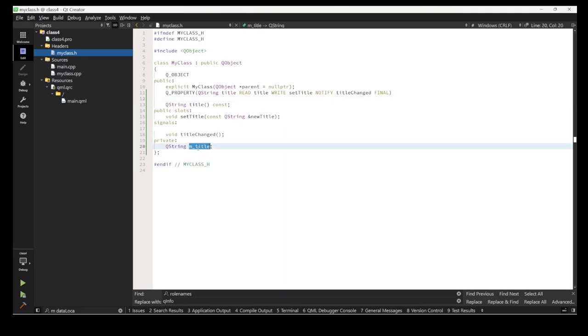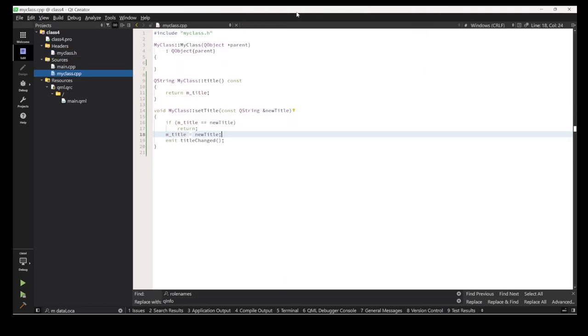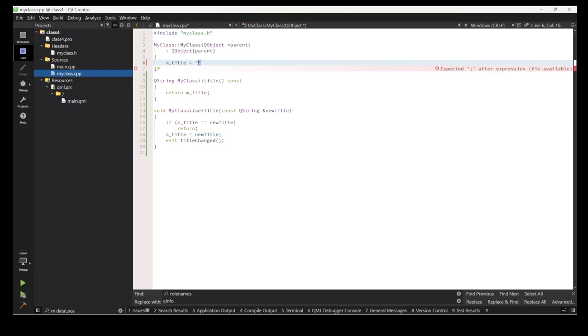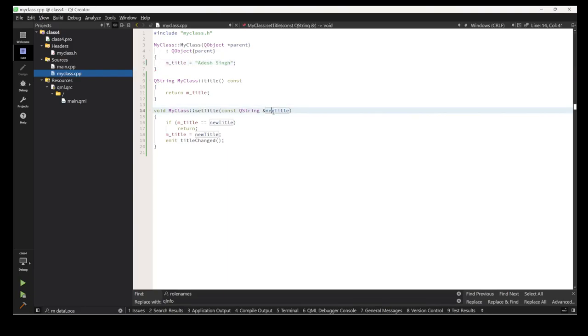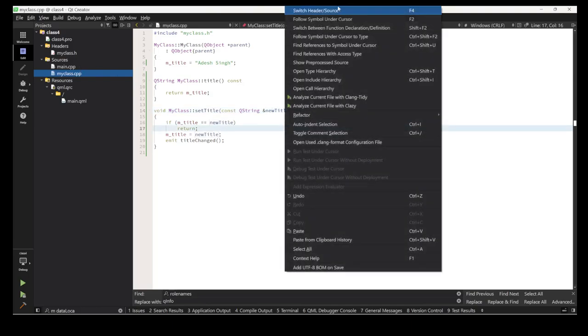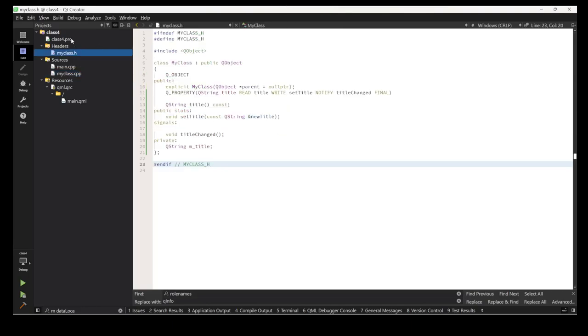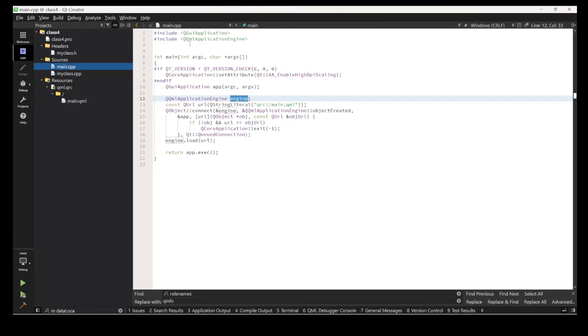So let's initialize this property to see whether it is visible or not. Here I am putting the name as Adesh Singh. So we initialize this name, and let's create the object of that class. That's all for this class. Now I will see what step we need to do next. Here I am registering this class in the C++ engine, with the help of the C++ engine, so it will be visible to the QML side.